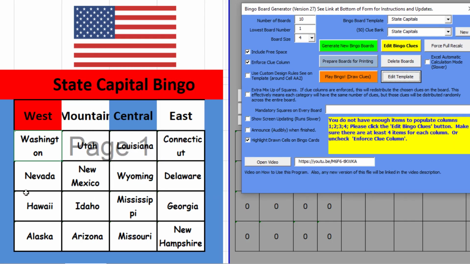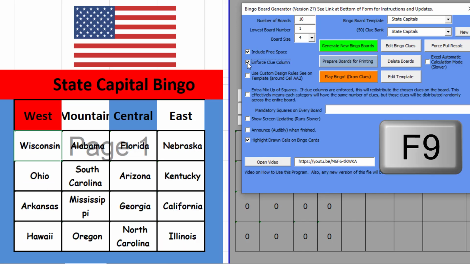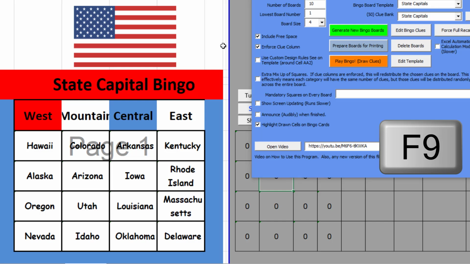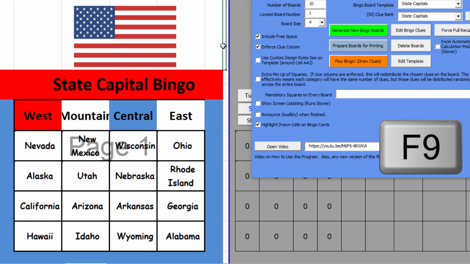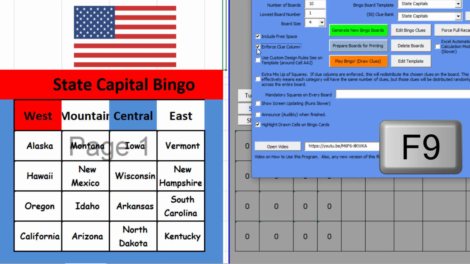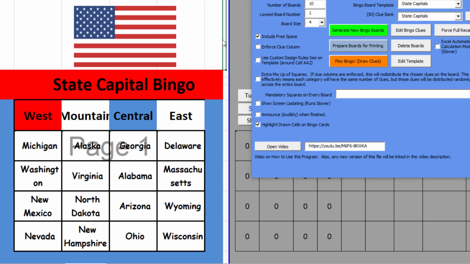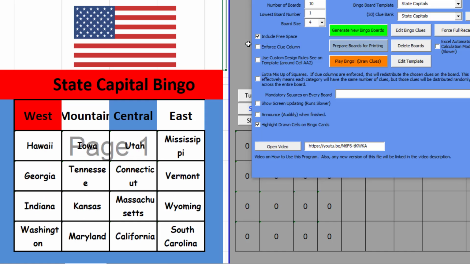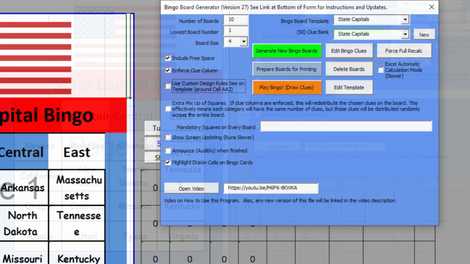Notice, if we check Enforce Clue Columns, the states appear in the correct columns. Pressing F9, or Function and F9 at the same time on a Mac, will trigger a worksheet recalculation, effectively creating a new bingo board. Now's a good time to mention that if you only have a Mac, all is not lost. You could press Function and F9, then print, then repeat. This is essentially what the VBA code does.